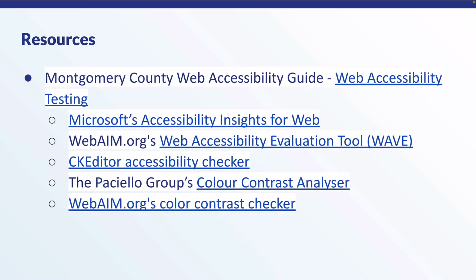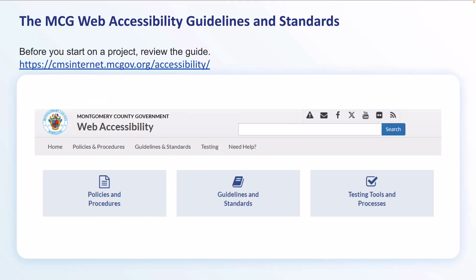As a reminder, you have many resources available to you: the Montgomery County Web Accessibility Guide, Microsoft's Accessibility Insights for Web, WebAIM's Web Accessibility Evaluation Tool, the CK Editor Accessibility Checker, the Paciello Group's Color Contrast Analyzer, and WebAIM's Color Contrast Checker. Before you start on a project or as you work on a project, always come here to the MCG Web Accessibility Guidelines and Standard page. This page is kept up to date with policies and procedures, guidelines and standards, and testing tools and processes.